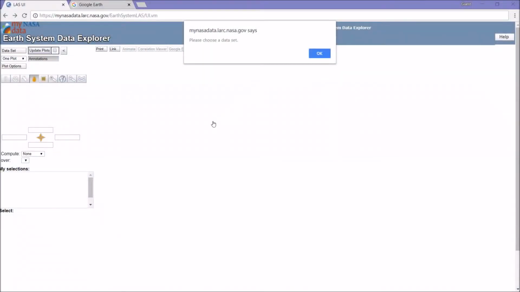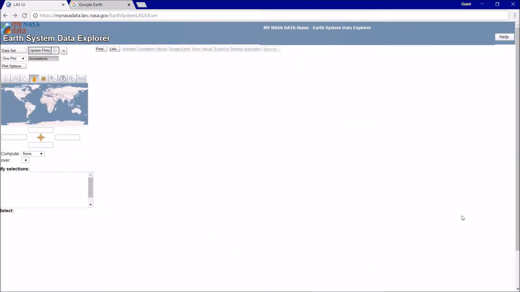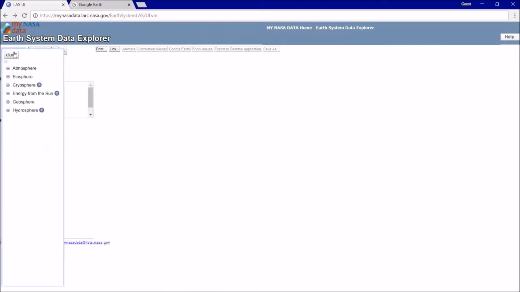In this video, we are going to review how to select data and learn how to export information into Google Earth. So once again, depending on your web browser, you may be prompted to please choose a data set. Go ahead and click OK. And as you can see, we're ready for information. If we go to the top left-hand corner of our screen, we'll find data set. Go ahead and select that.